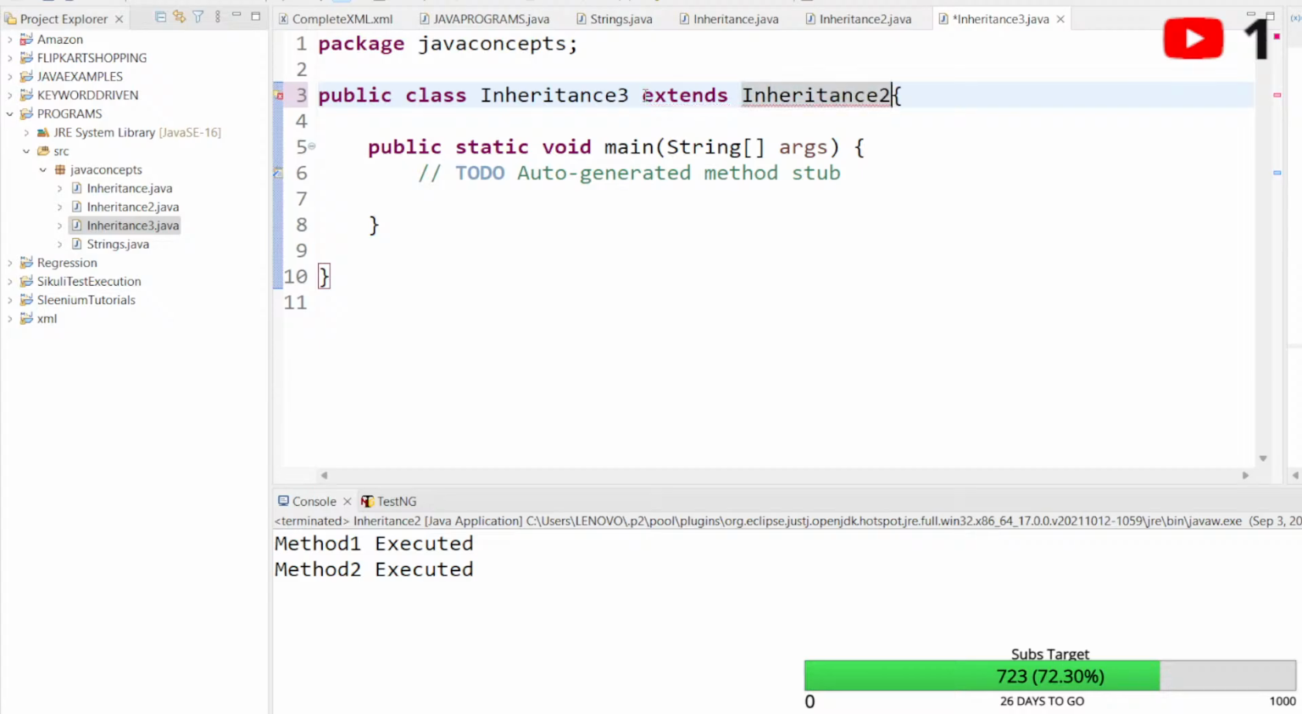Okay, inheritance 2, right? Anyway, we are acquiring the properties from class A to class B. In the same way I am going to acquire the properties from class B to class C, that is called multi-level inheritance, right? So how can we write our code here? So here this will extend inheritance 2.